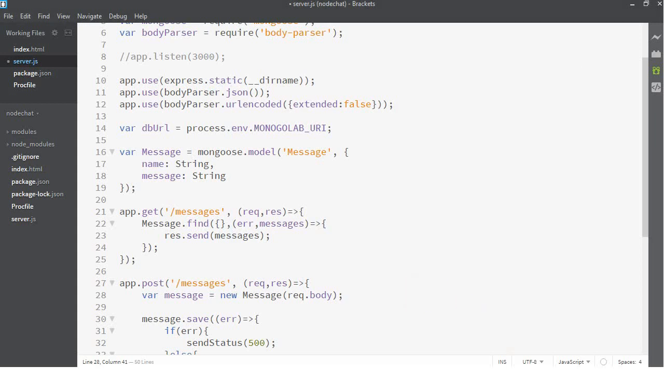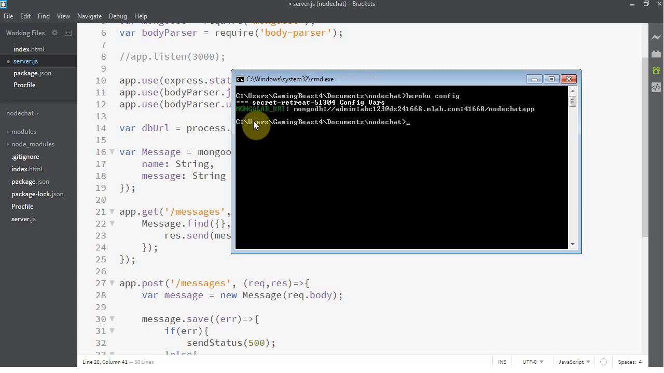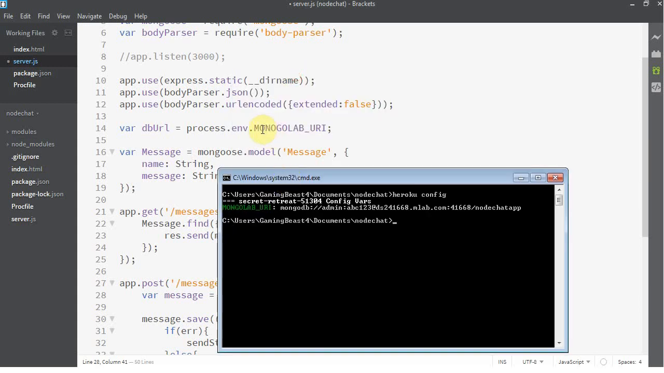Okay, I'm an idiot, and you guys may have caught this, but it's Mongo Lab, not whatever the heck I had there. Now, one thing I want to show you is you can say Heroku config, and that will show you your environmental variables. So I have Mongo Lab, where in here I have the misspelled one, right? That's why it wasn't working.